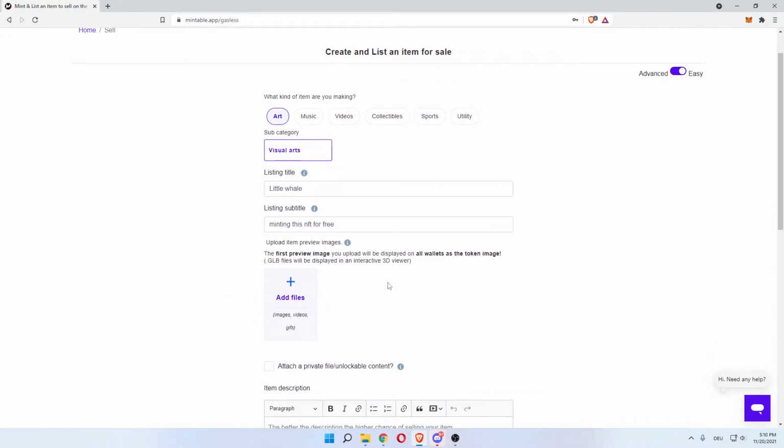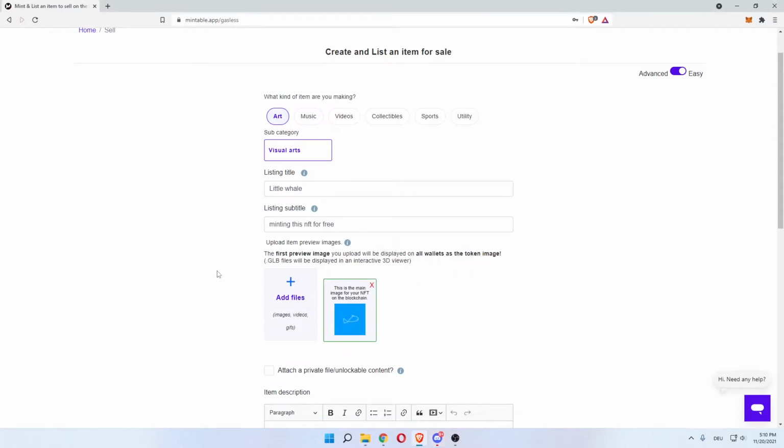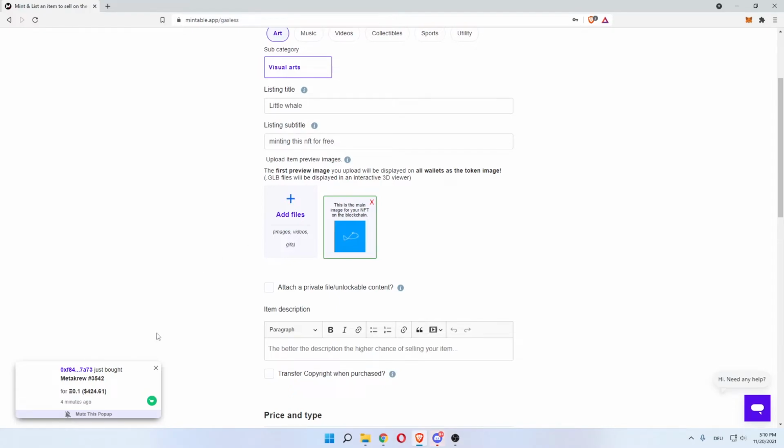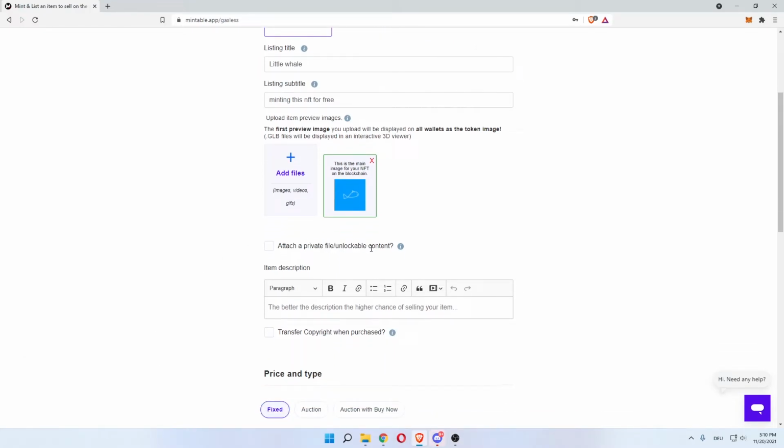Now you want to add your picture. As you can see, the first preview image you upload will be displayed on all wallets as the token image. Now what you want to do is upload your image. There we go. Now, as you can see, this is the main image of your NFT on the blockchain. There you go.